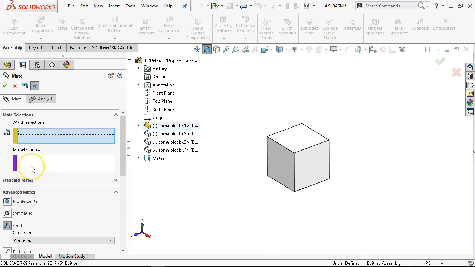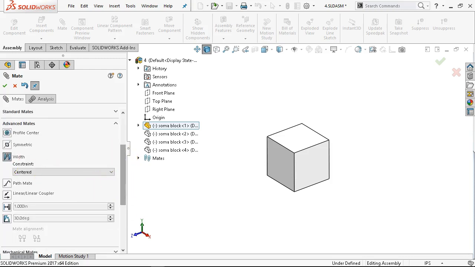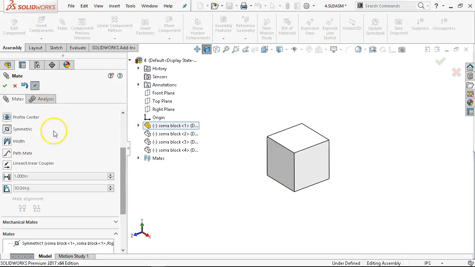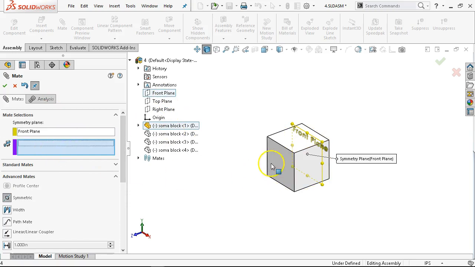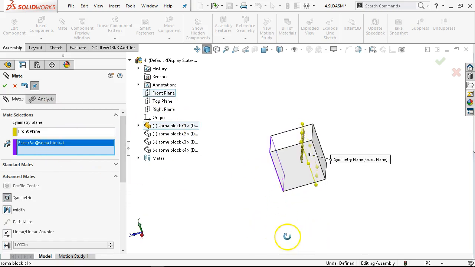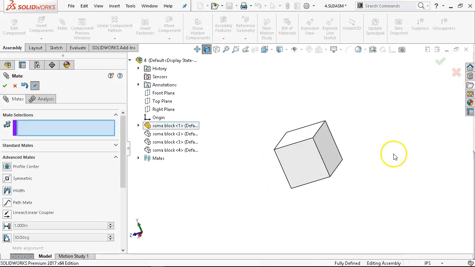So let's try the width. And width is a slot A into tab B. So I need two pieces of geometry on my selection to go with two pieces of geometry on the other piece, so on the tab piece. So probably not going to work on that. Profile center, not a good one. Let's just stay with symmetric. We'll make sure I'm in the symmetric plane, so the front switches over to picking the faces, and we'll set the plane that way.